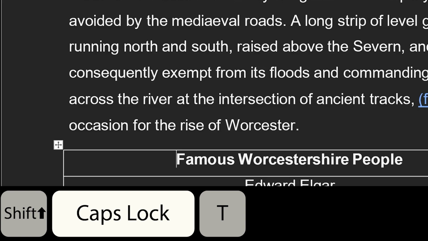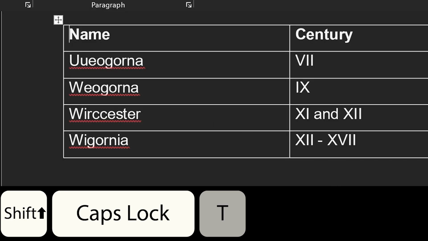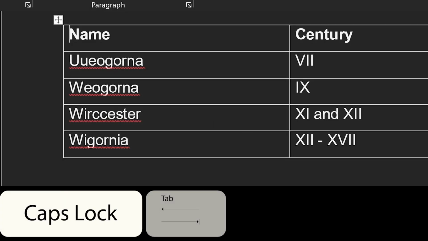To move to the previous table, hold Shift and caps lock and then press T. Name column 1 row 1. Once you reach your destination, you can continue reading in the usual ways.